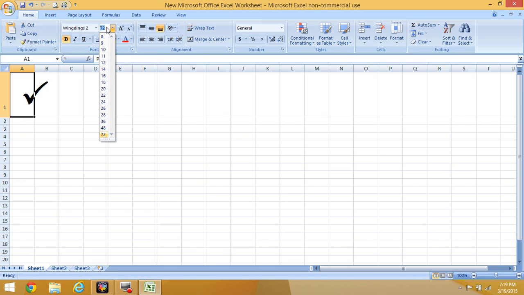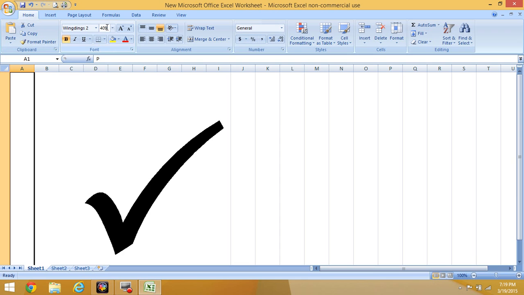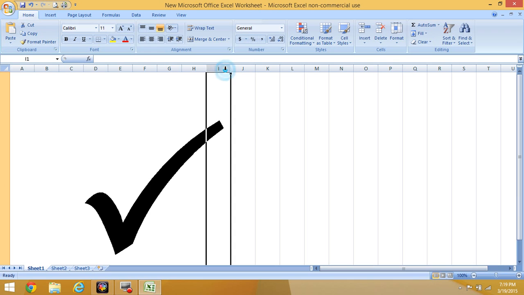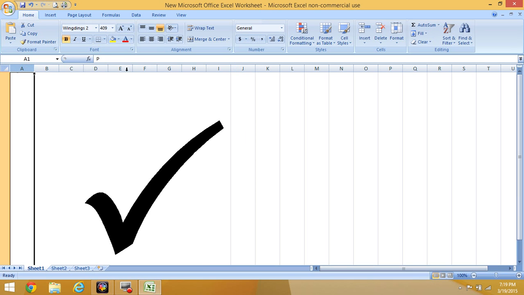If you want to make it bigger, then you have to manually enter the value. For Microsoft Excel, we can go to a maximum of 409, but you have to enter that manually and then hit enter. Now the size of our symbol changed, so it's no longer occupying only the cell A1. Now it's taken over all the way to the I column.